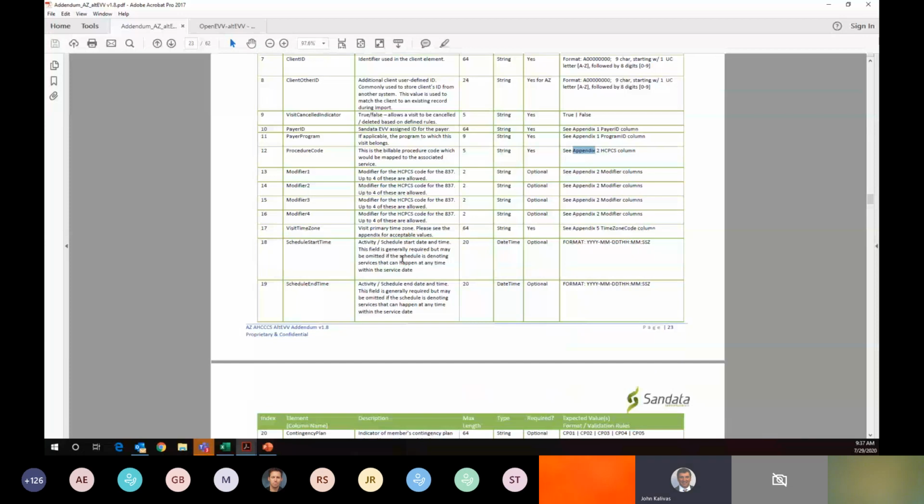We have the visit time zone, so this is the time zone, usually Arizona or Mountain for this program. The scheduled start and the scheduled end. So here's where we're going to apply the logic from a scheduled perspective. So for that visit, you enter the exact time that it was scheduled for. It does not have to align to the clock in and clock out times.